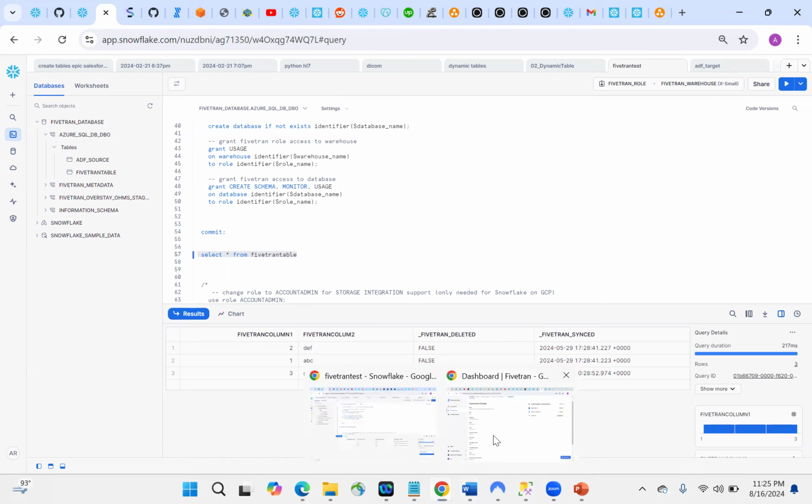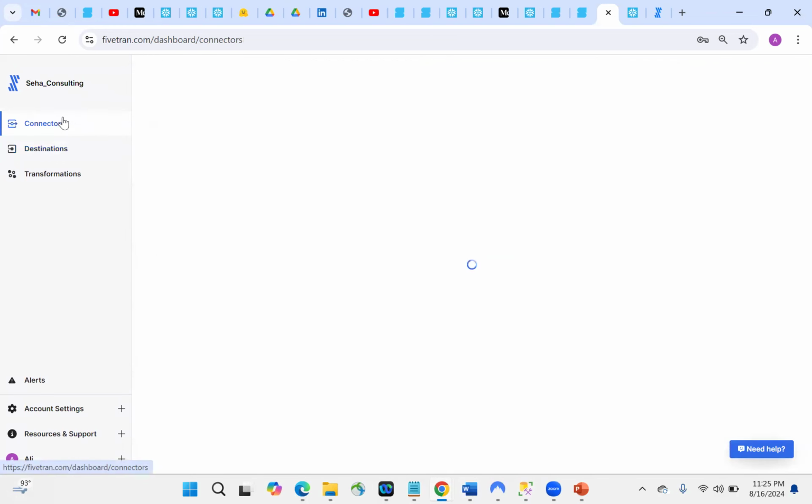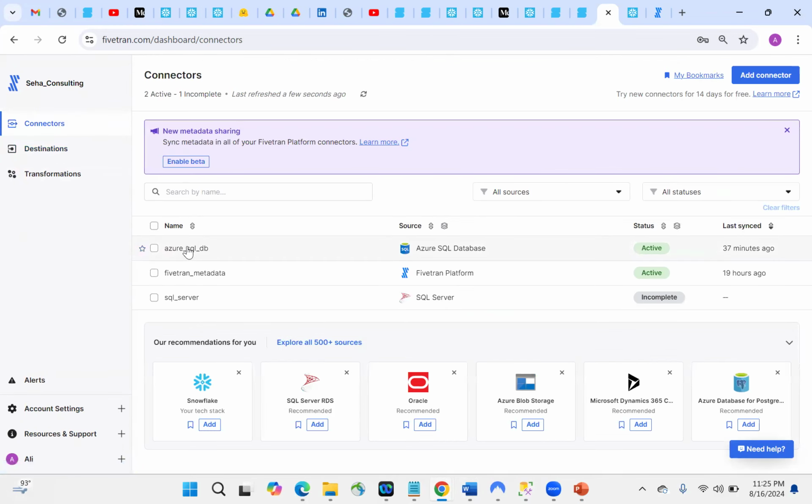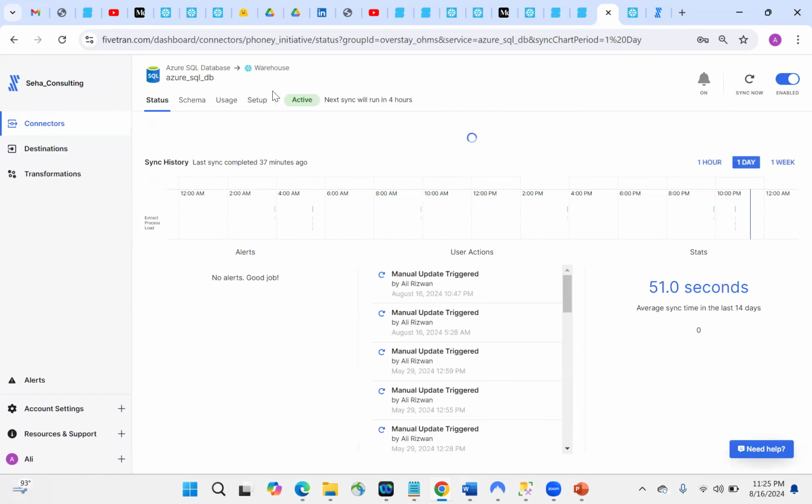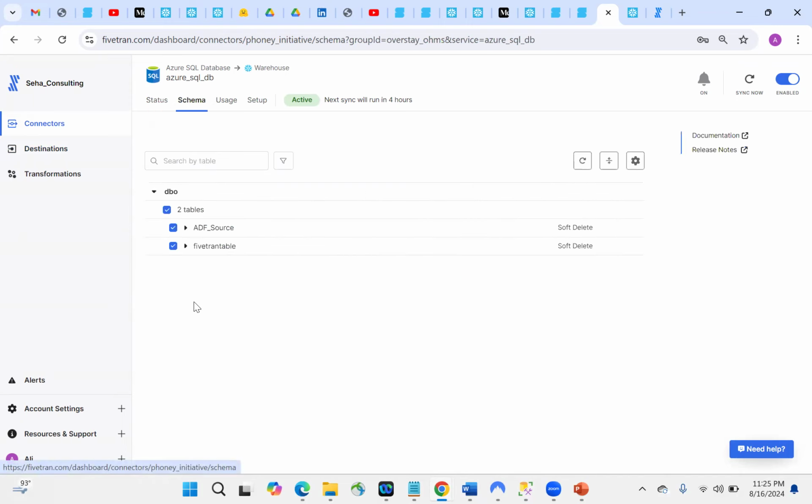So now I'll go to my Fivetran, and I've got my Azure SQL DB connector. And there you can see for my schema, I've already selected basically all the tables here. I also have another table here, ADF source, but the one we're going to be really working with is this Fivetran table. And we can basically do a resync.